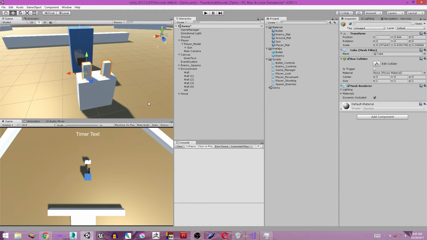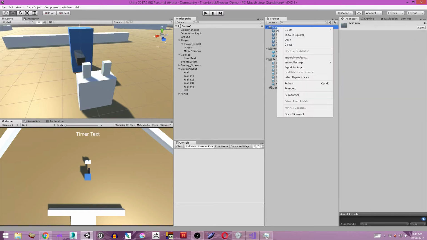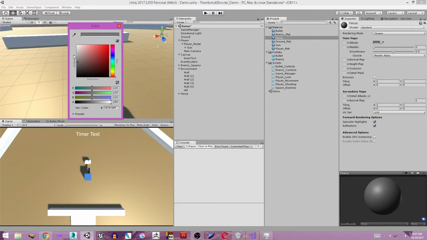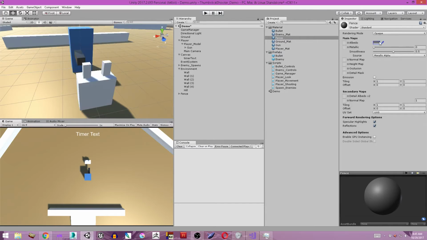Before I duplicate a bunch, I do want to just create a fence material. I'll hit Create, Material, Fence. I'd like this to be a sort of gray, or I suppose brown would be nice, but if our ground is brown, we don't want it to all blend together. So fence goes there, there, and there.